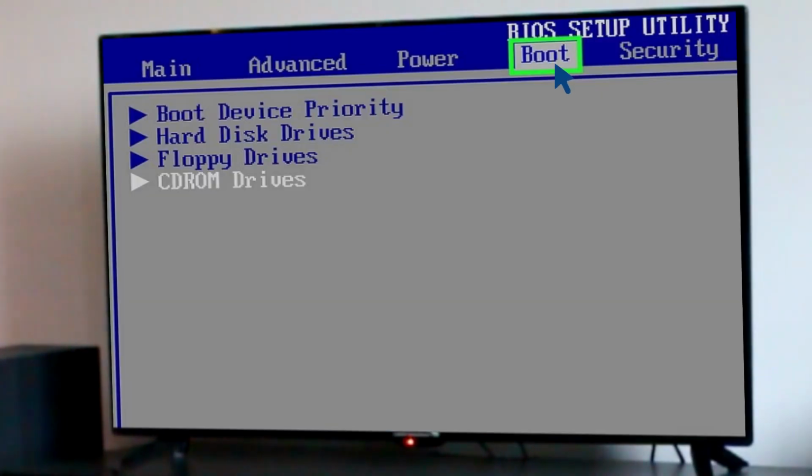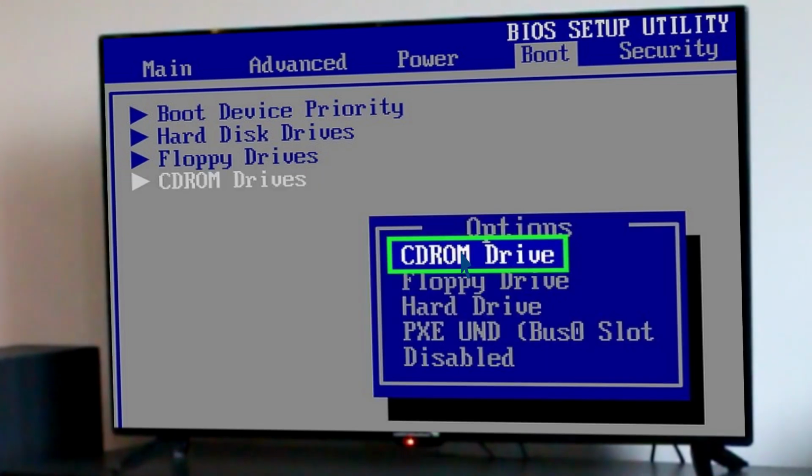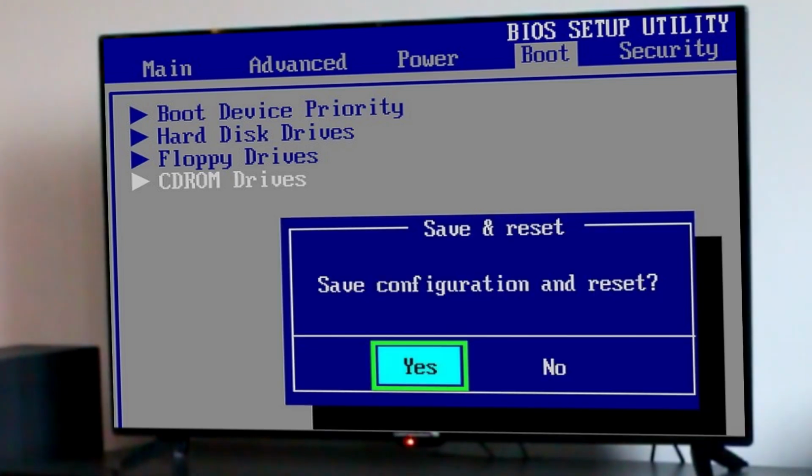Select the Boot tab. Select the CD-ROM drive option. Press the plus key until CD-ROM drive is first. Press the F10 key to save your settings.